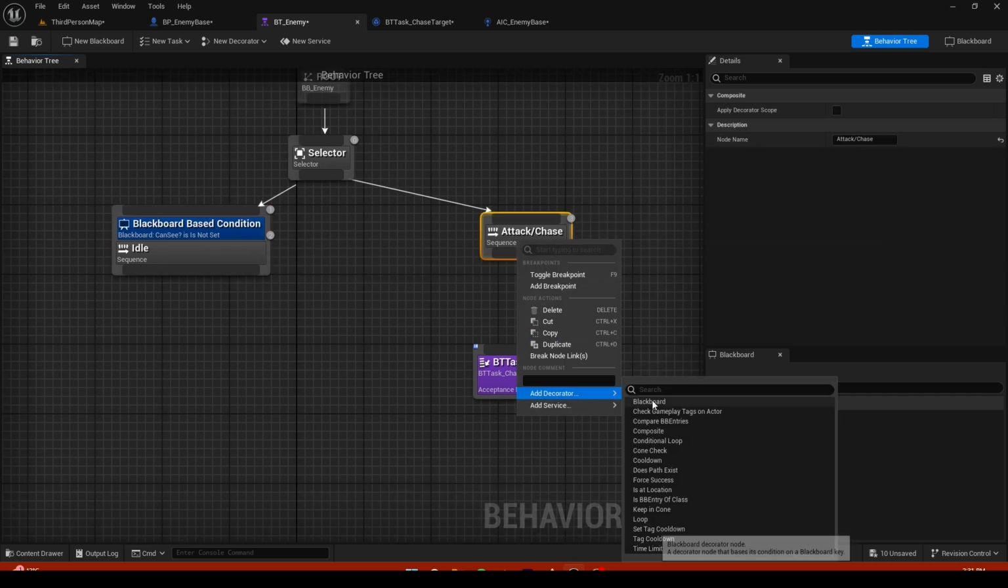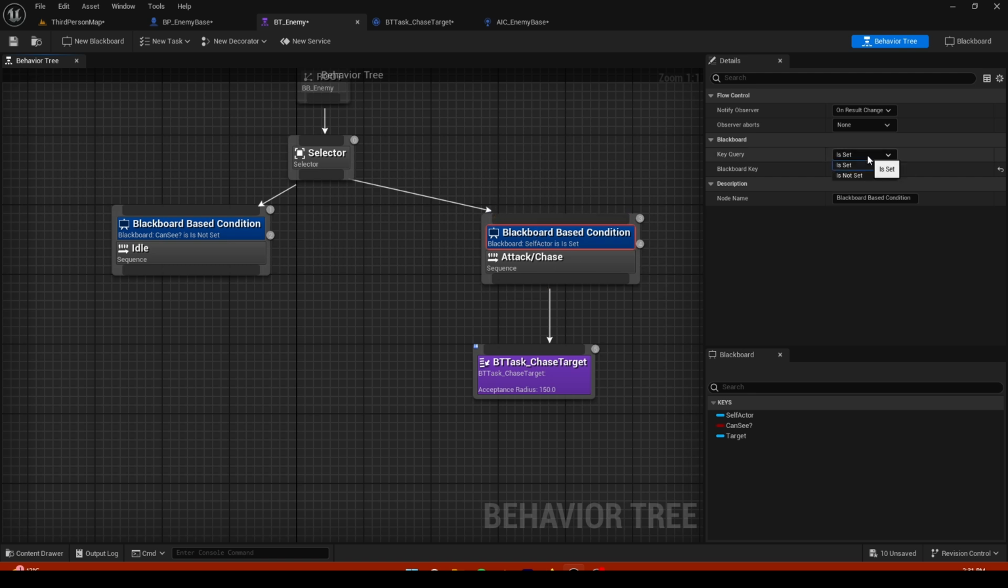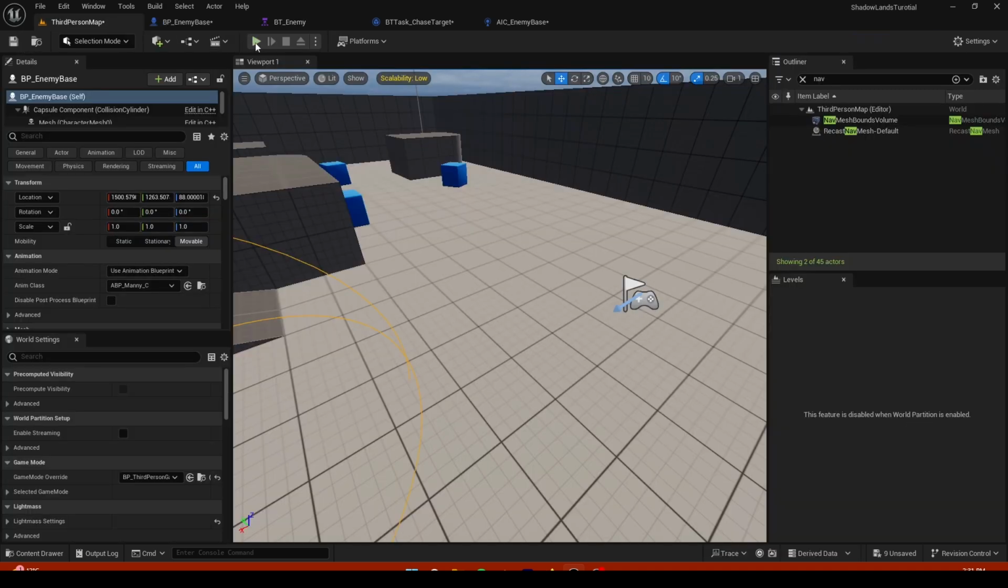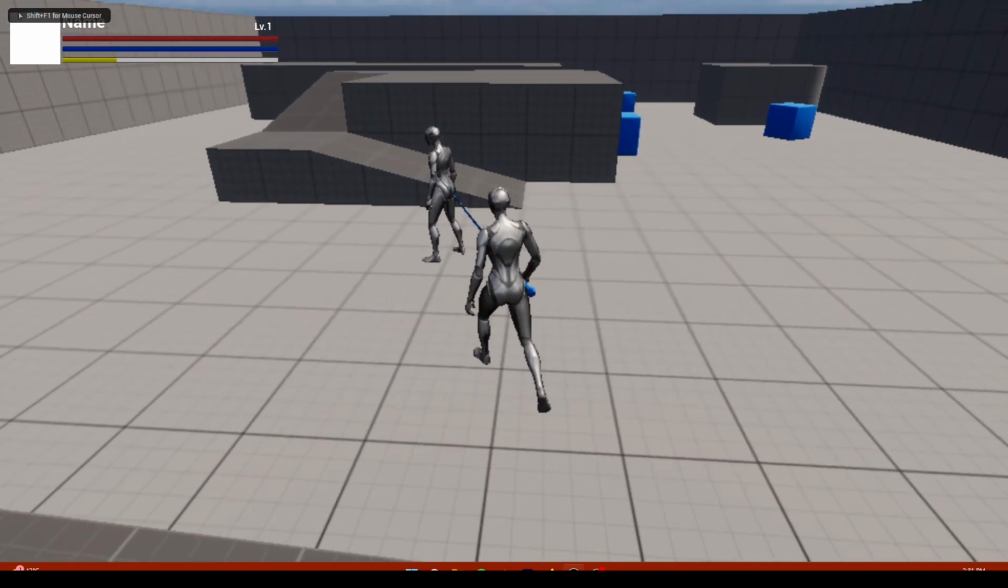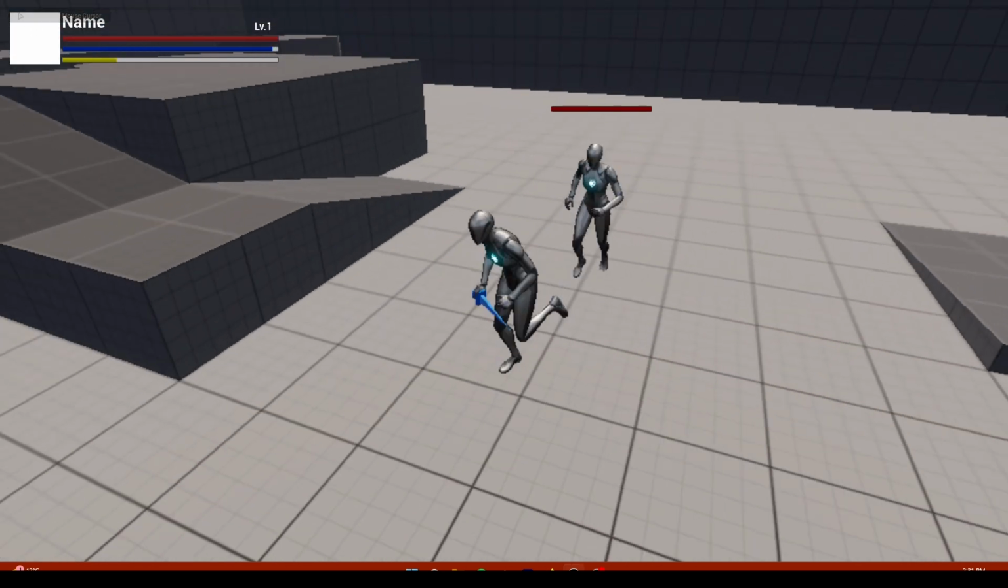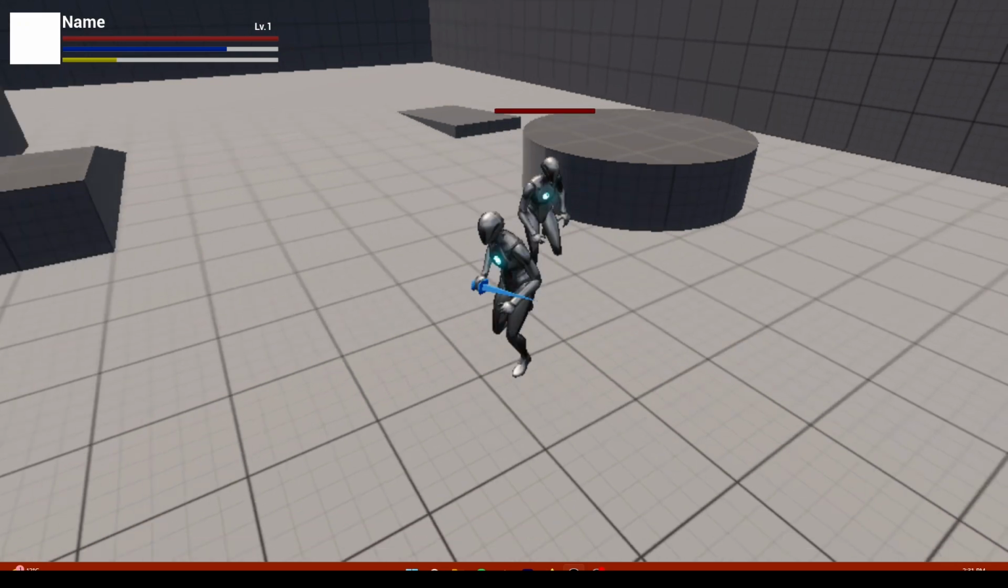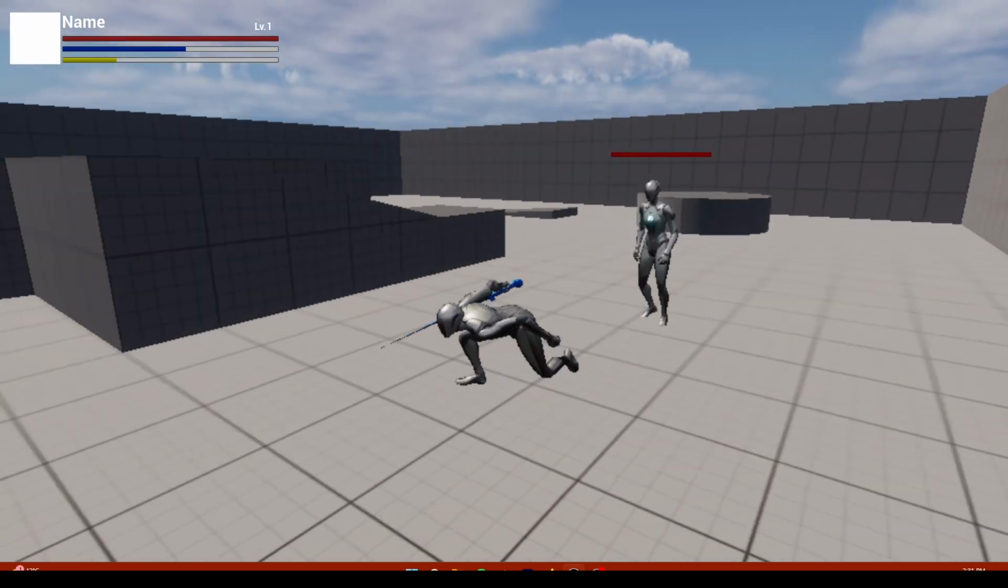For this one, it's basically the same thing. Add the Blackboard. Now it's going to be Is Set to Can See, so that means the boolean is true. So now if we test it out and go near it, right here, he's going to start chasing us because he can actually see us.